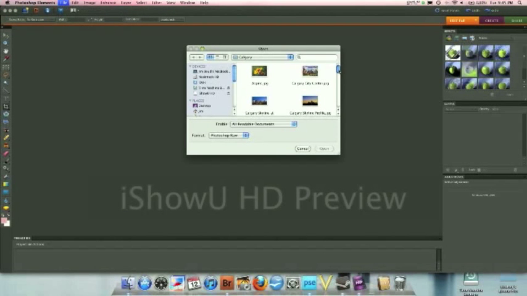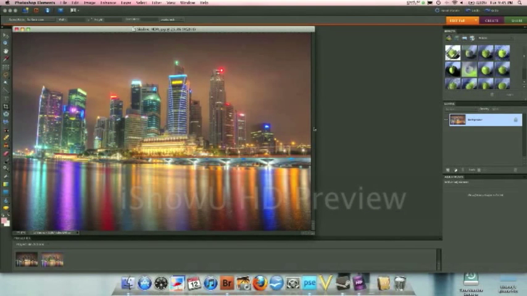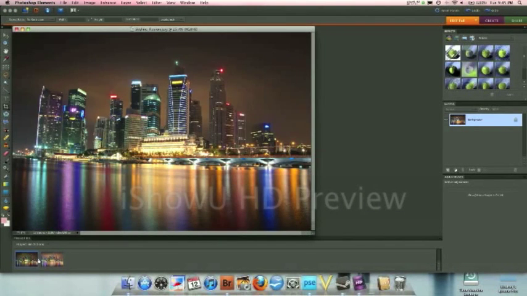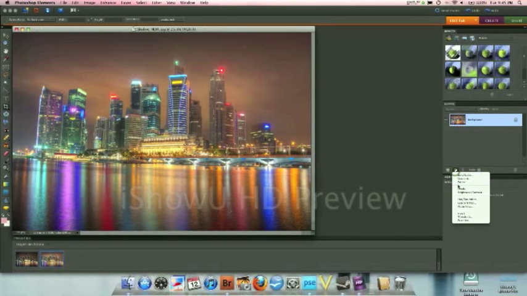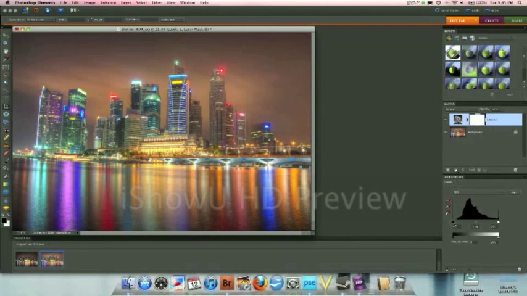I'll open both of those up in Photoshop Elements. You can see they're quite different. Here's the exposure fusion, here's the HDR. I'm going to go ahead and adjust the levels on the HDR and just make it a little bit darker there.